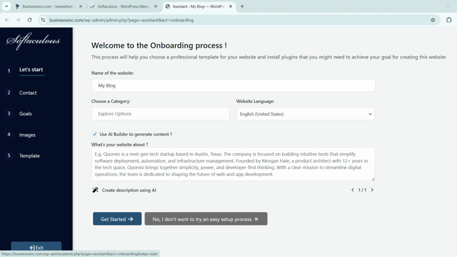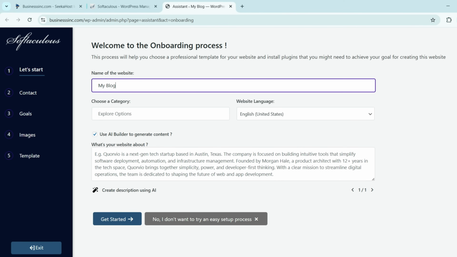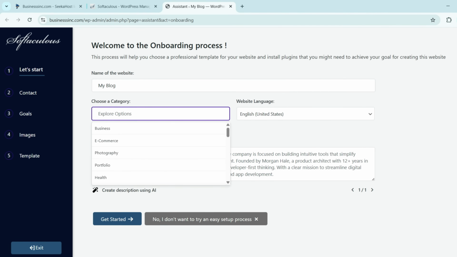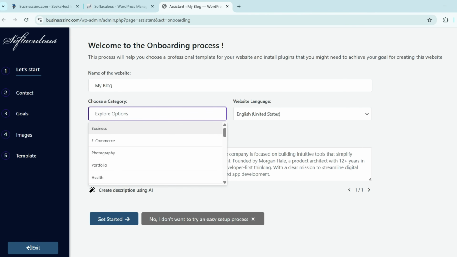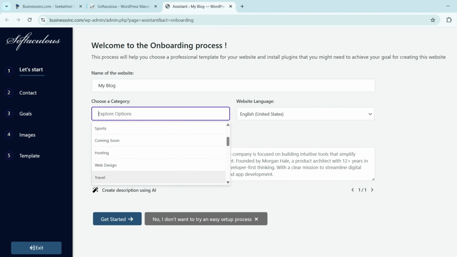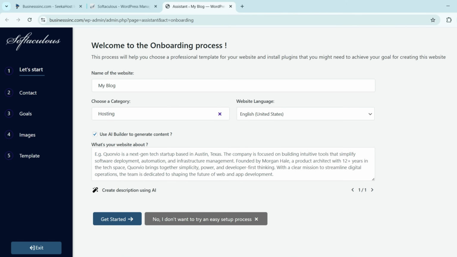First, it will ask you the name of the website. So enter your website name. I'm leaving it as it is, My Blog, and choose a category. So what's the business category? Say if it is business, e-commerce, photography, portfolio or insight, choose the category as per your business. I am going to create this just as hosting.